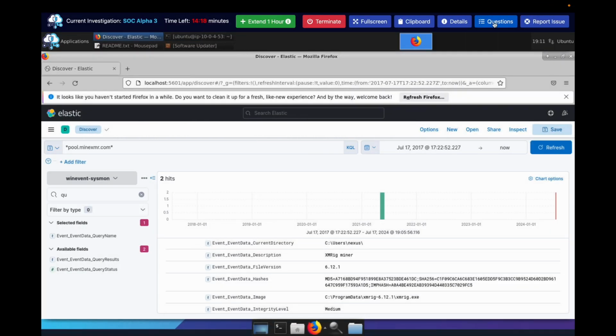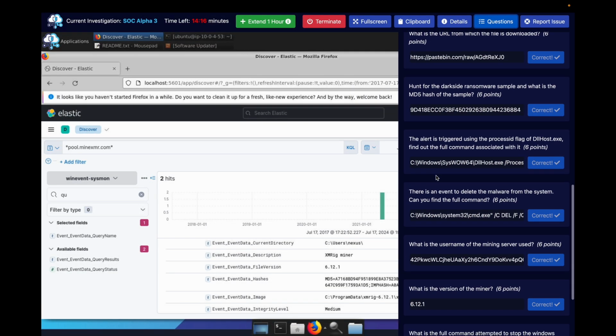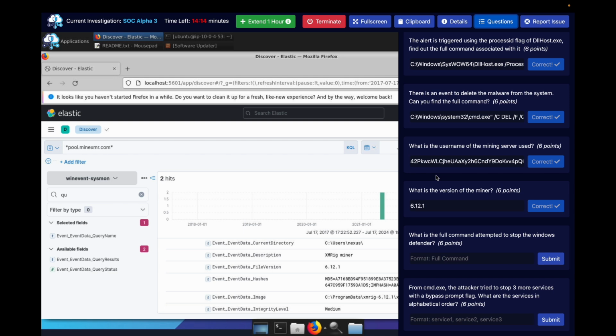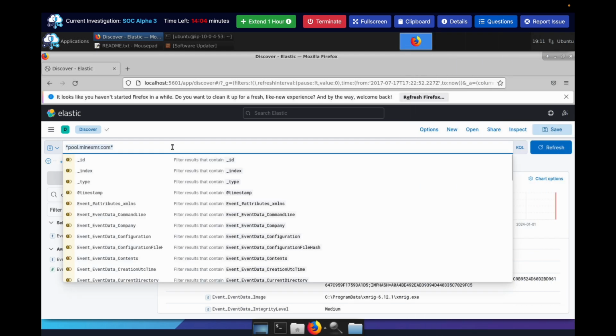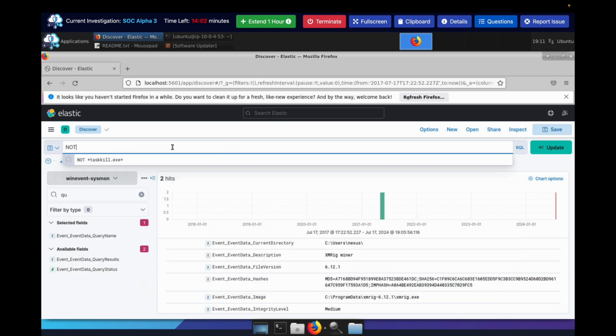All right. Second to last question, question 16. Let's give it a good read. What is the full command attempted to stop the Windows Defender? Oof. They're going for the jugular. What we could do with this, we could use a previous command we did. Let me see if it pops up in our... Yes. We could search for this.